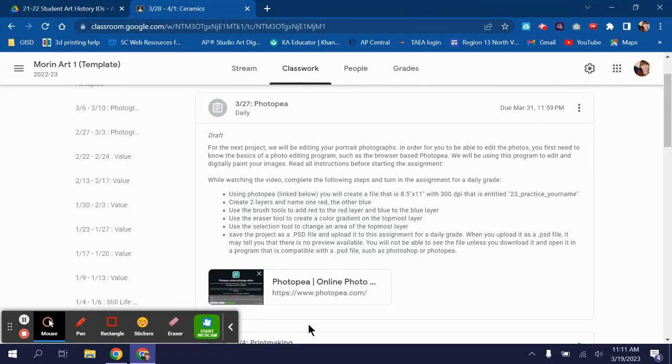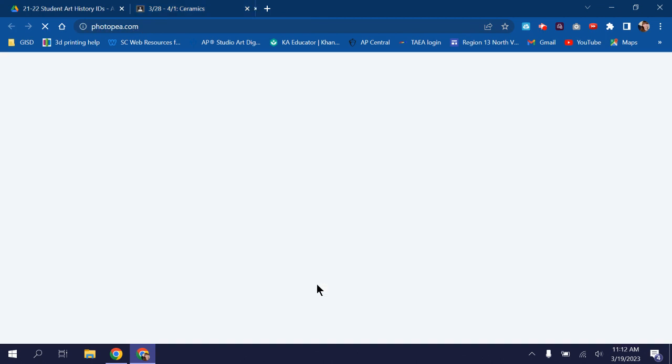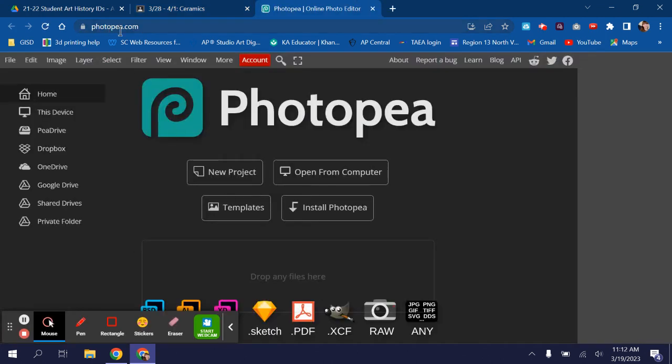Hello, I am going to go ahead and show you how to use Photopea in the most basic ways. So, the first thing you're going to do is open it up. It's just photopea.com. Super easy. You can also type in Google search Photopea and click on the first link.